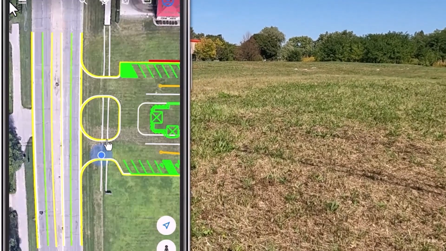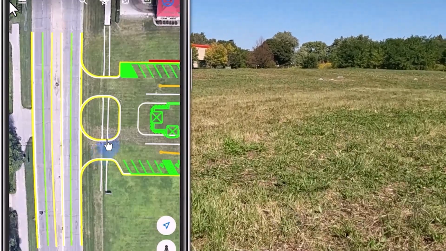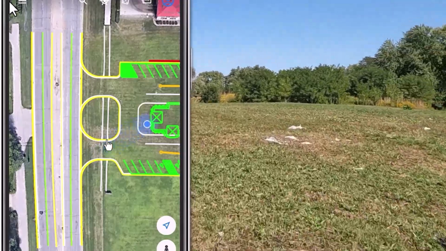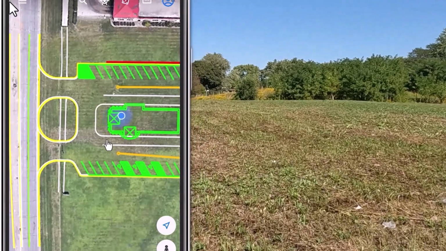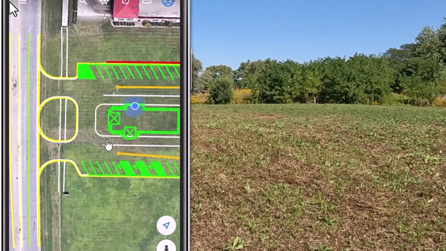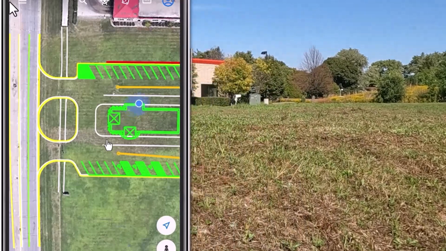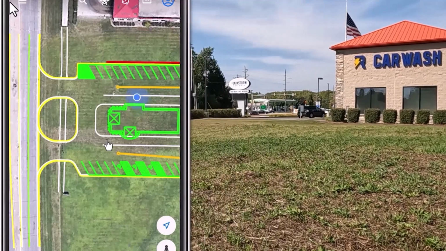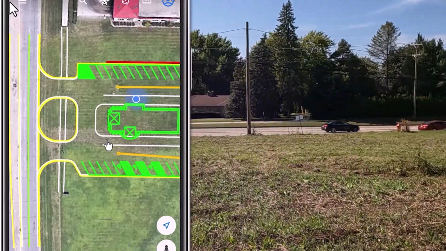Having access to a feature like this is wonderful. It can make your site visits more meaningful. I actually worked on a project where a utility pole was missed, and it wasn't noticed until we were getting ready for construction, and that utility pole was actually conflicting with the entrance to a parking lot. Here I've walked to the area where the drive-through pickup window is. Very easy to see where that is on my phone and see how that relates to the real world.